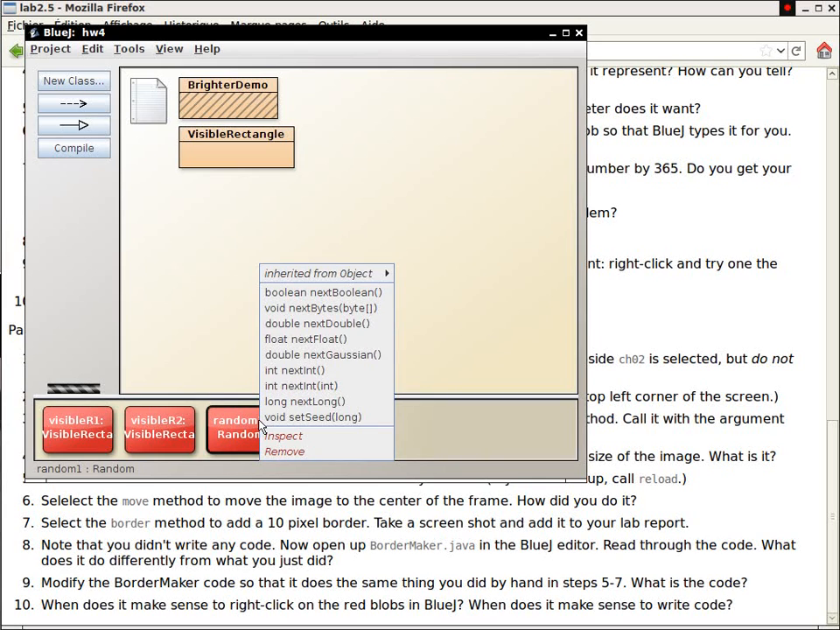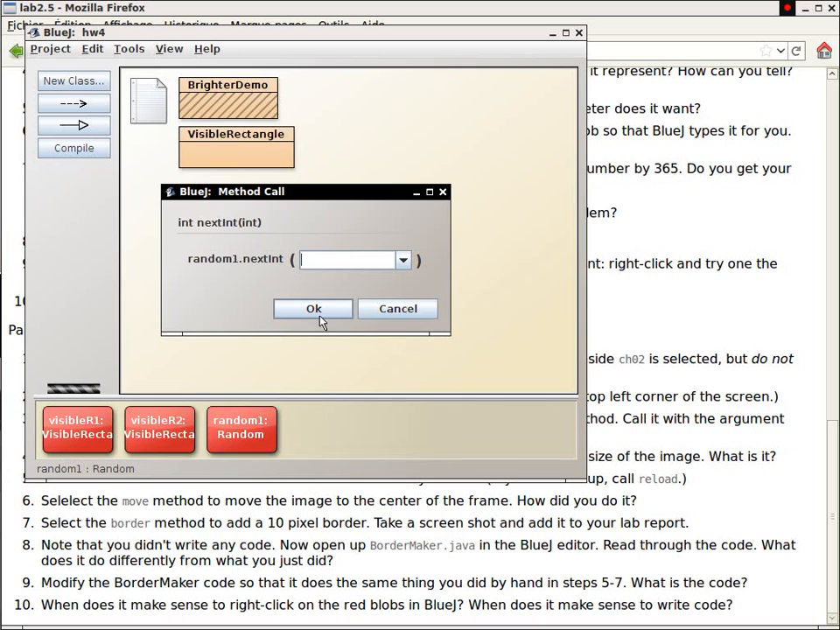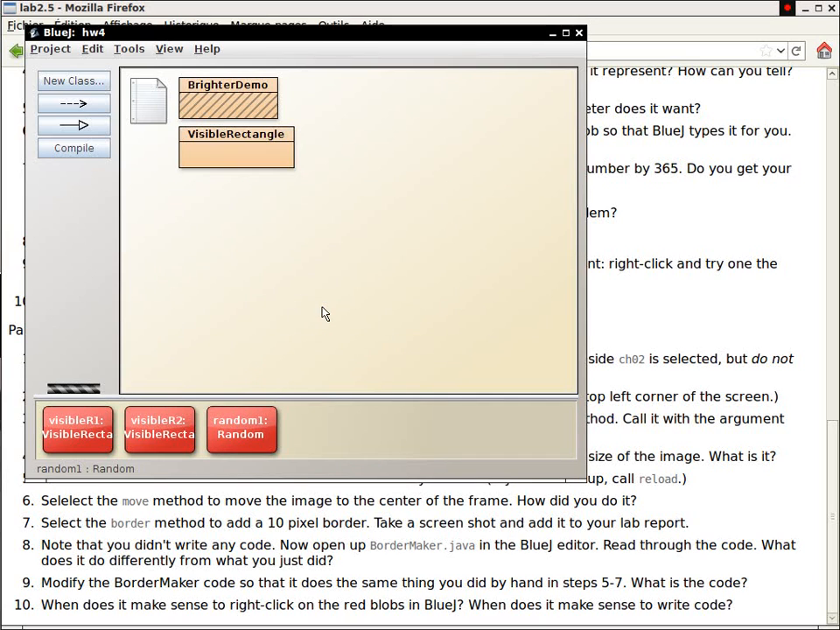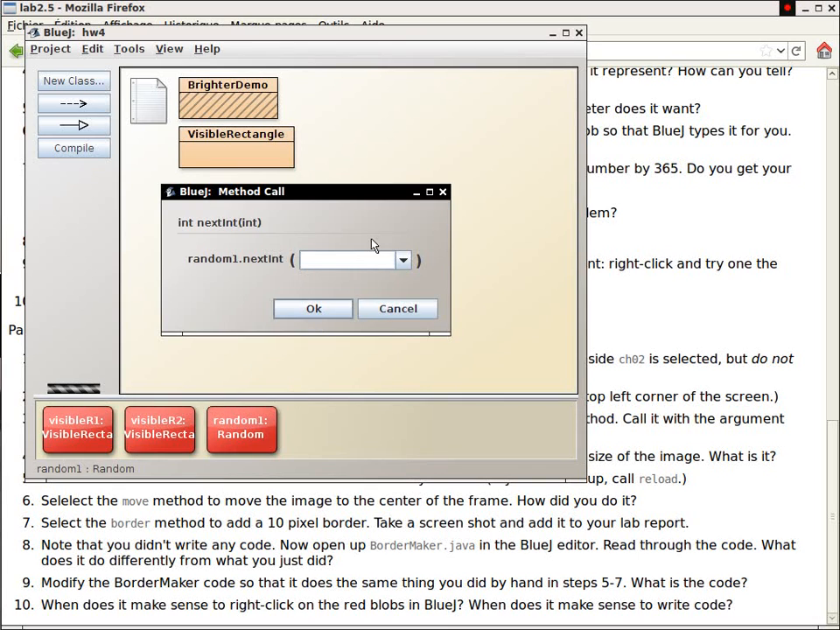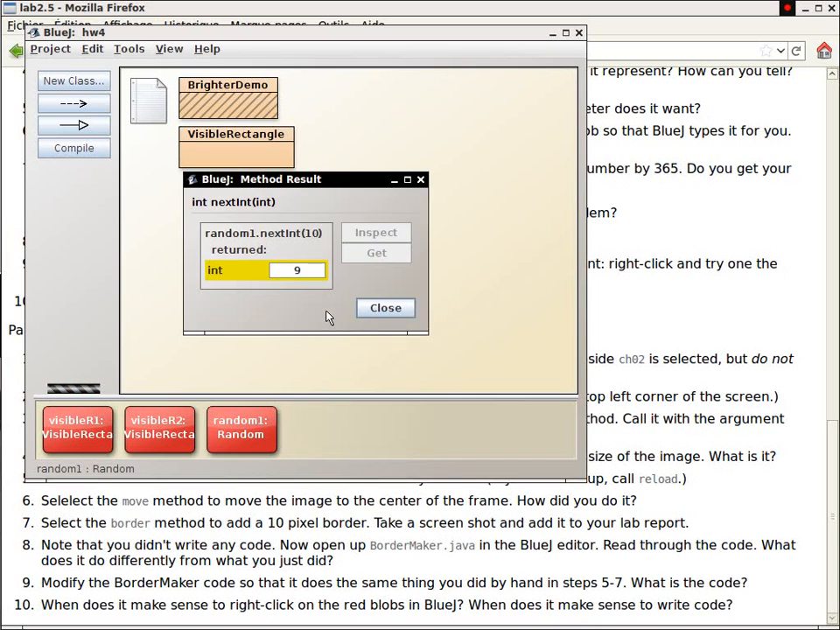Here's my random number generator, and now I can ask it, give me the next int that's less than 10. And it tells me 7. And I can ask it again, and now it says 9. And so this way you get the idea that it gives you different numbers every time that you ask it.